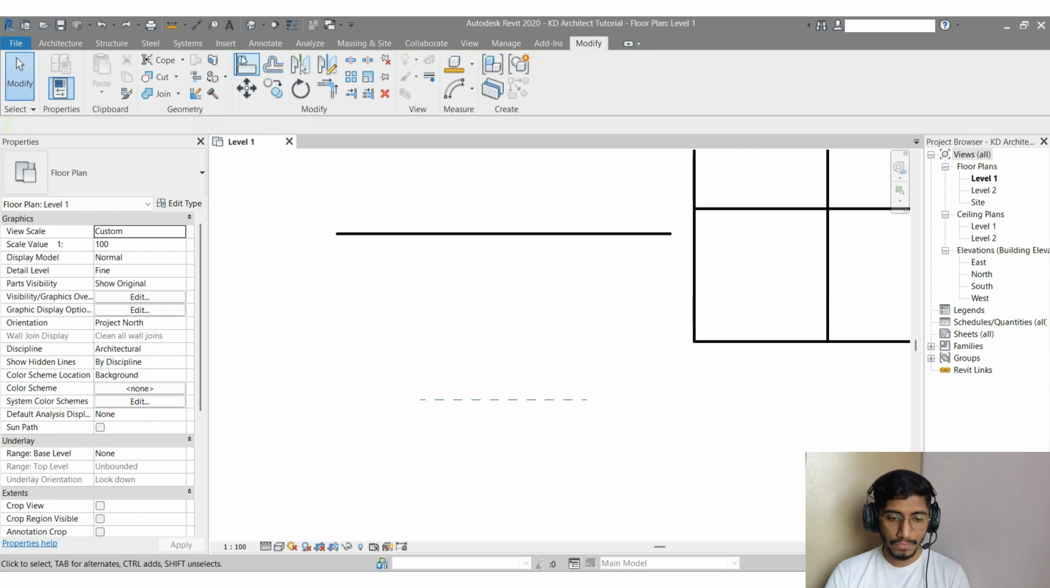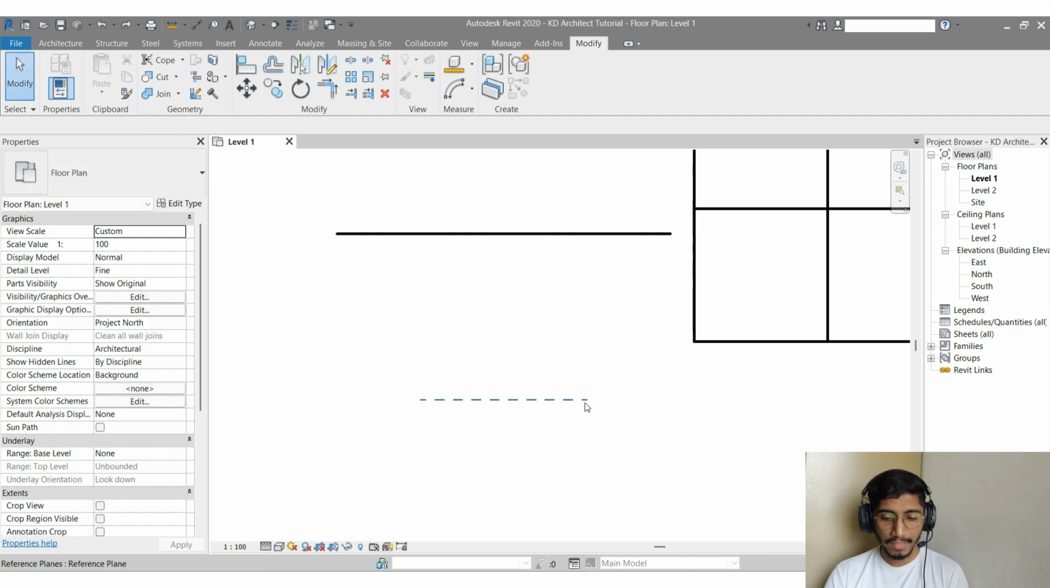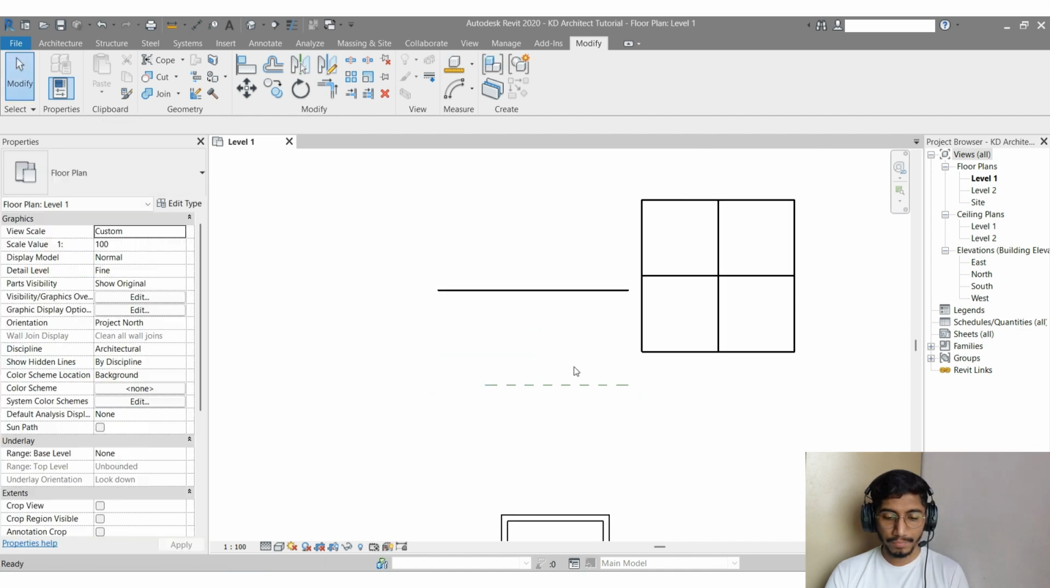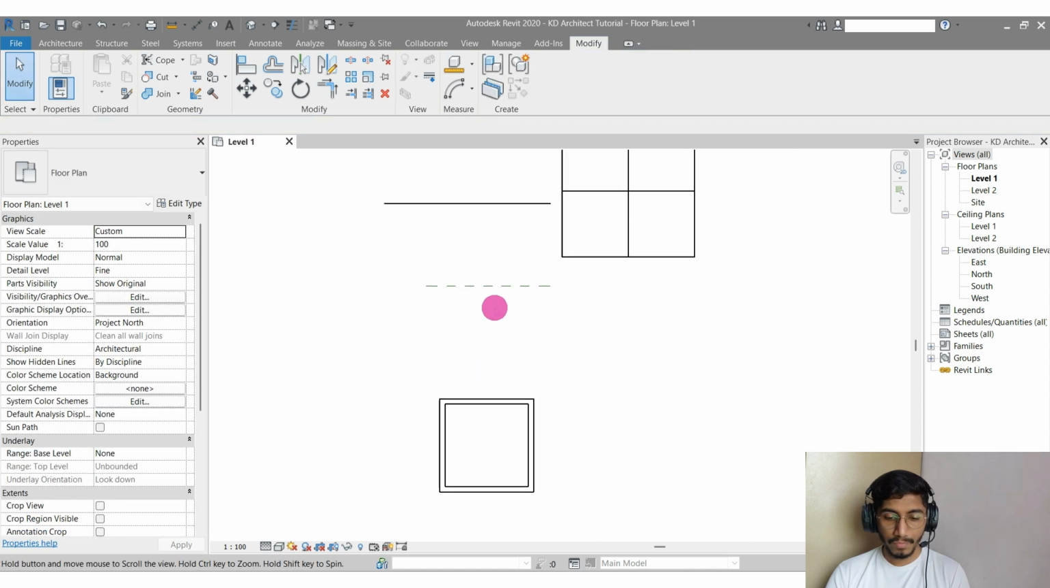Here we have the first line of the reference plane, and here I am using the measure tool. As you can see we have 10 feet length and after scaling it will be, I guess, 15 feet. Let me show you. Yeah, that's 15 feet. So like this way you can scale the reference plane also.